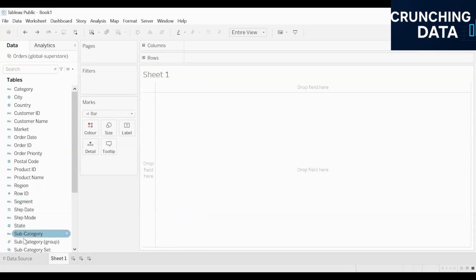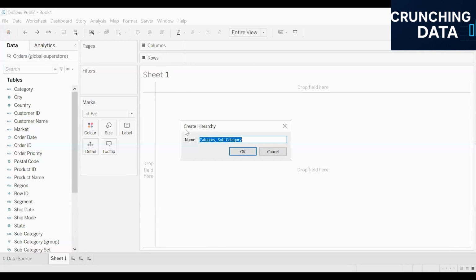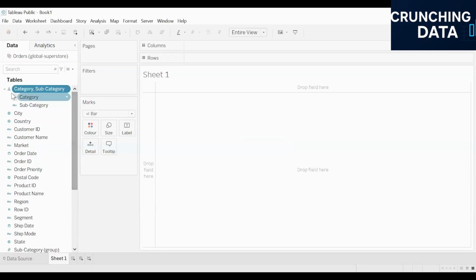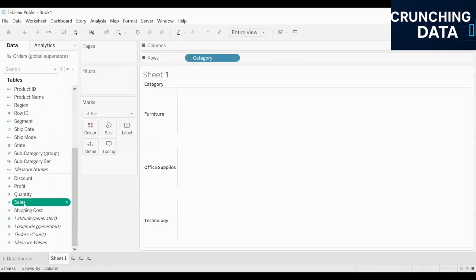For that, I would drag this subcategory onto the category, and it would give me this option to create a hierarchy. This hierarchy is known by the name Category, Subcategory. So I will leave it as it is for now. I will click on OK, and you can see over here this hierarchy has been created, and you can also see this tree-like icon showing over here. So now, let's say you want to see the sales for that specific hierarchy. I can drag this hierarchy into the rows, and I can drag the sales also into the rows.